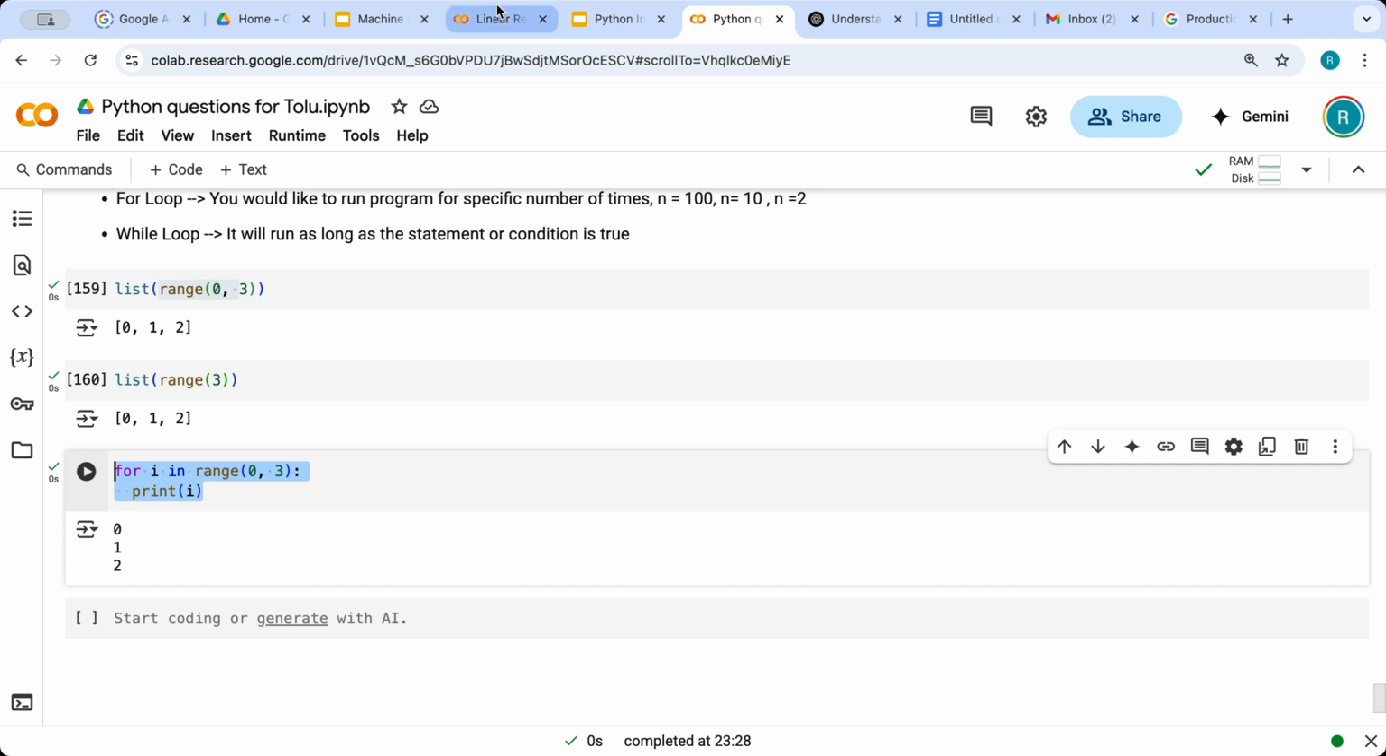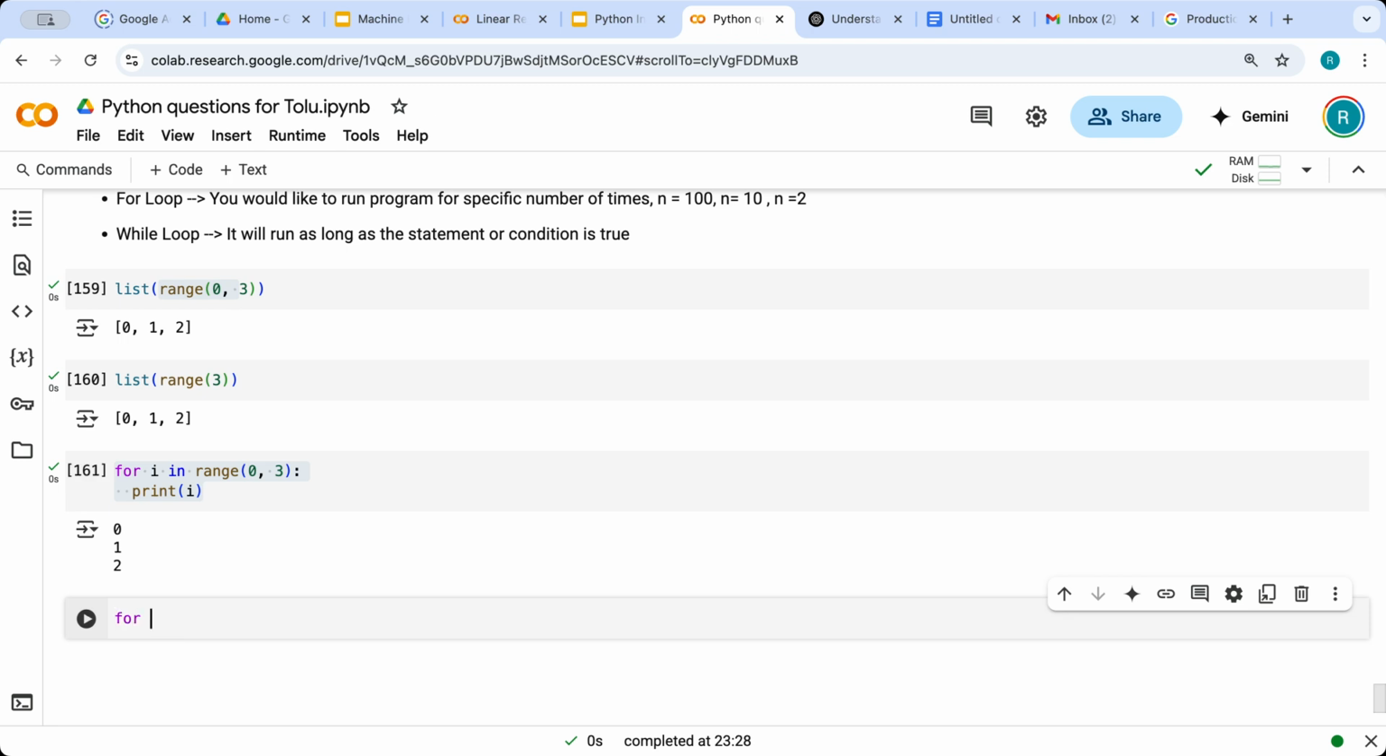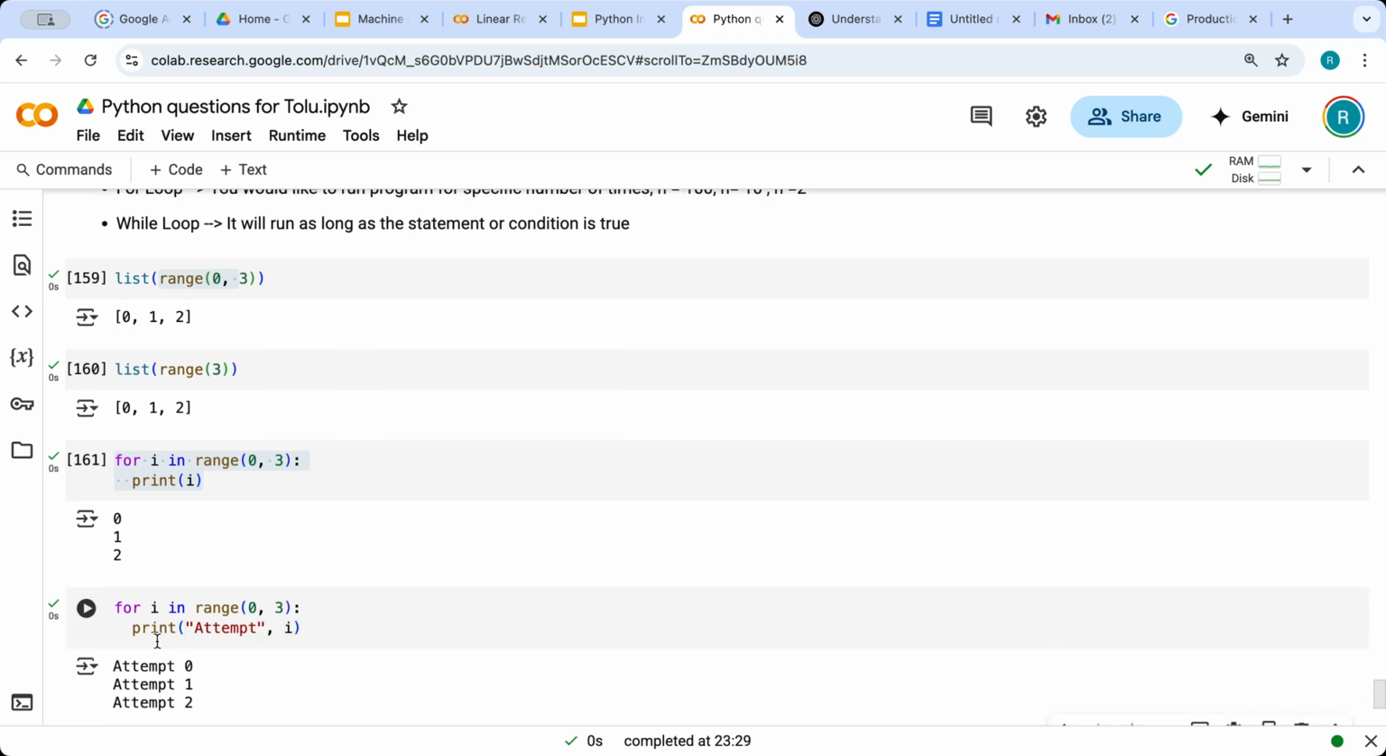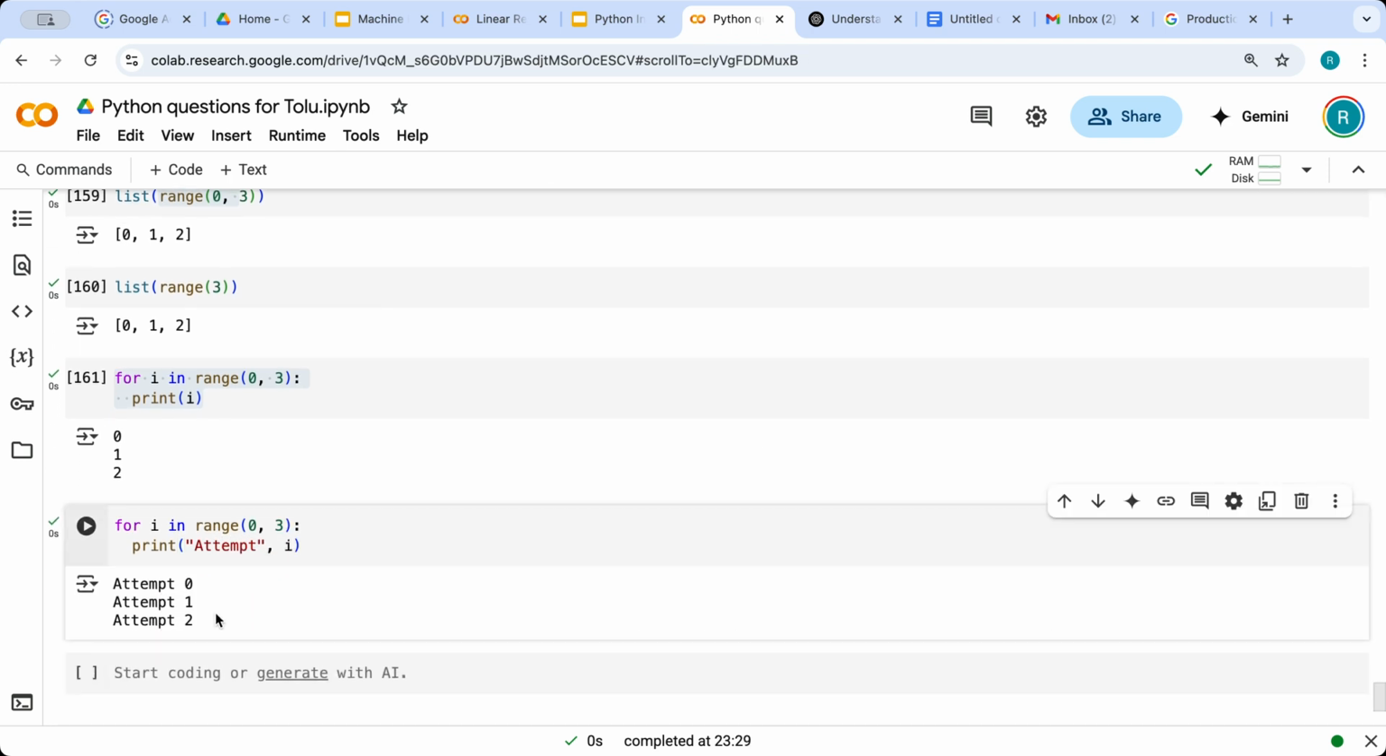And now for example, let's say I would like to attempt 3 times. Let's see. For i in range 0, 3, or else you can mention 3 as well. I would like to print attempt i. So attempt 0, attempt 1, attempt 2. So basically it is running 3 times.